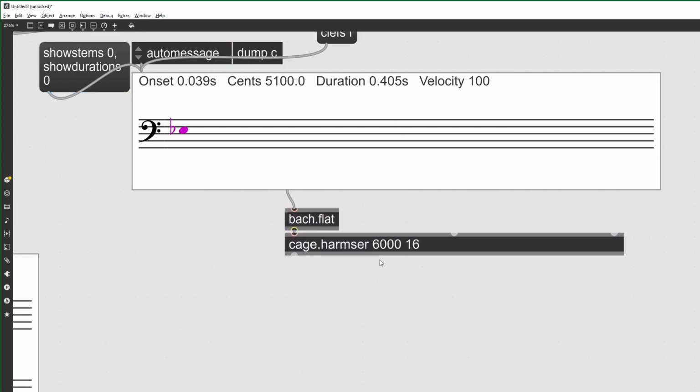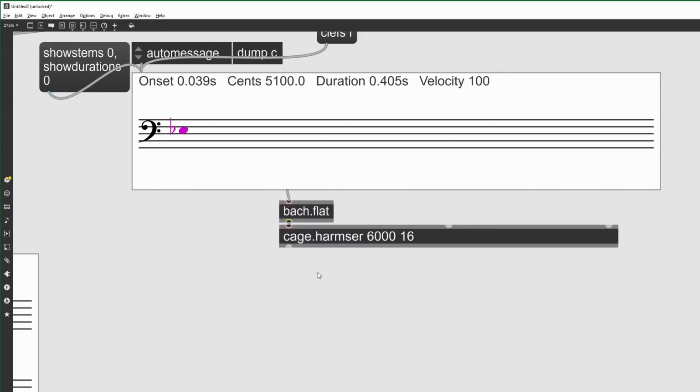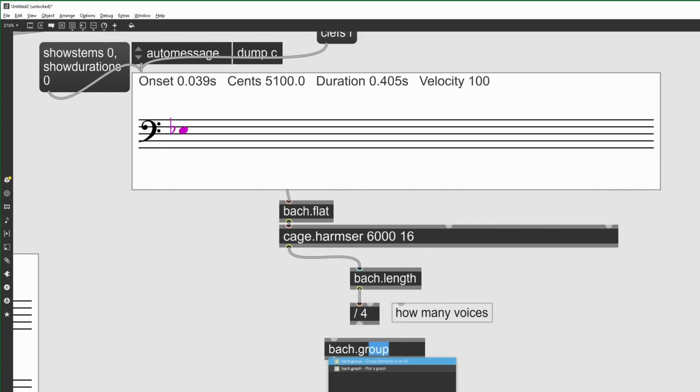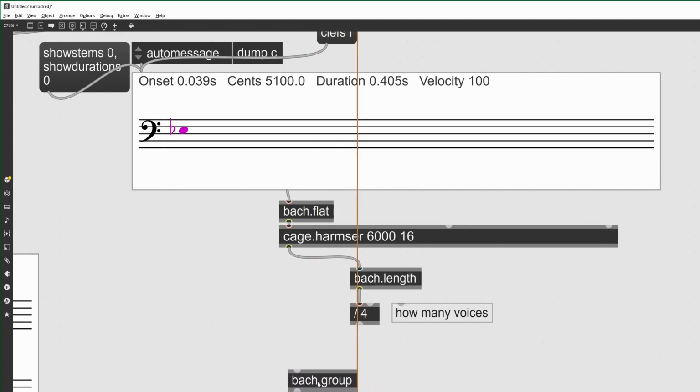In my case, I have 4 voices, and I want to slice up this list into sublists, so I can then use each sublist for each one of the voices. I have 4 voices, so I will slice up this list into the number of voices using a Bach group object. The Bach group object will divide the incoming list into sublists based on its attribute. The count attribute will divide this list equally into sublists. Each one of the sublists will contain 4 pitch values.